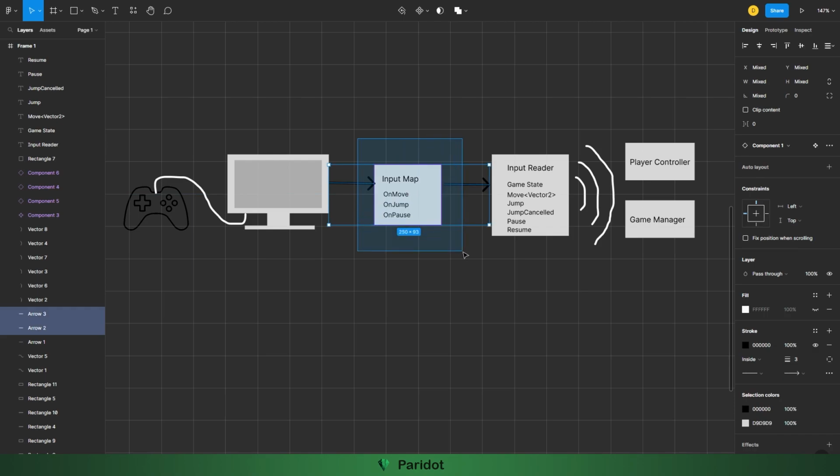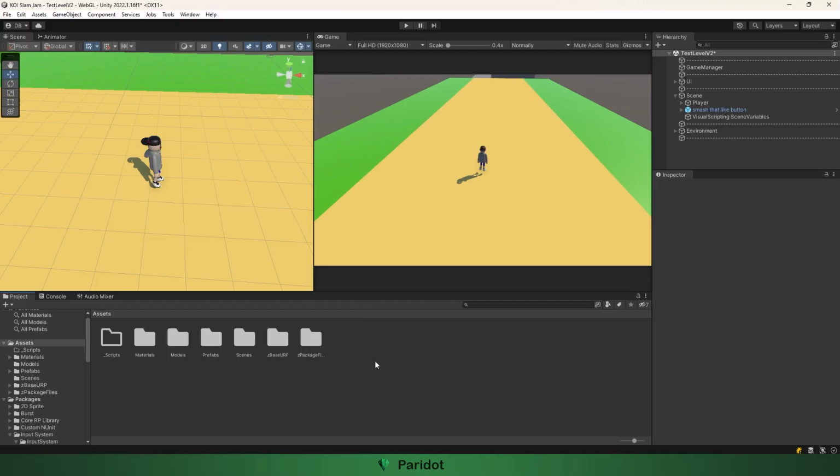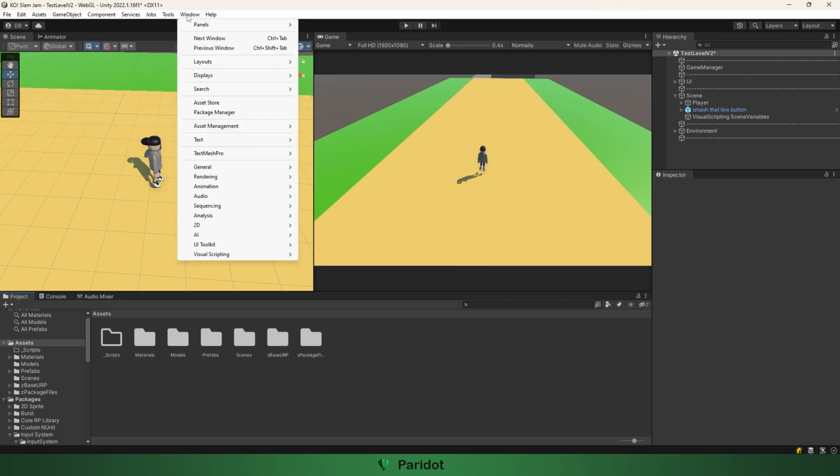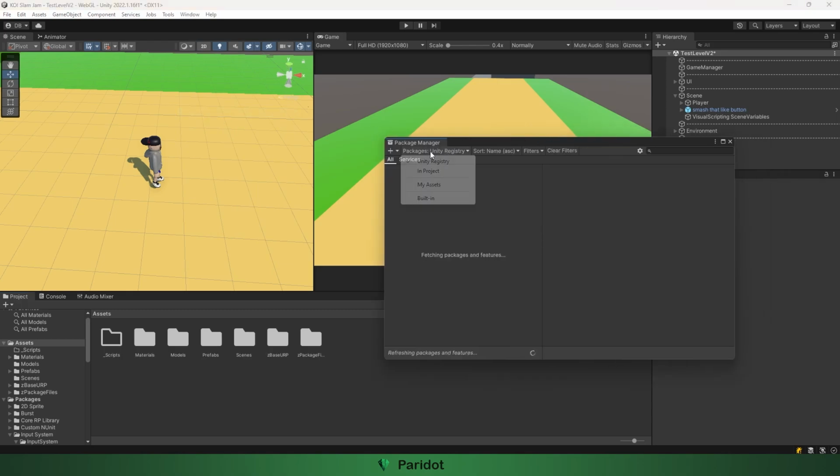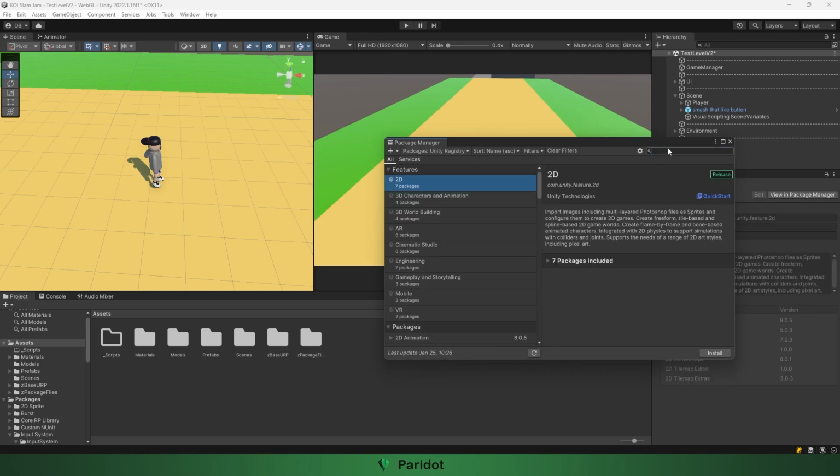Okay, so let's get started making this input map. So the first thing that you're going to want to do is make sure the new input system is actually in your Unity project, because it doesn't come by default. So you do that by going to the package manager and then making sure this section is on Unity registry, and then just type in input system.